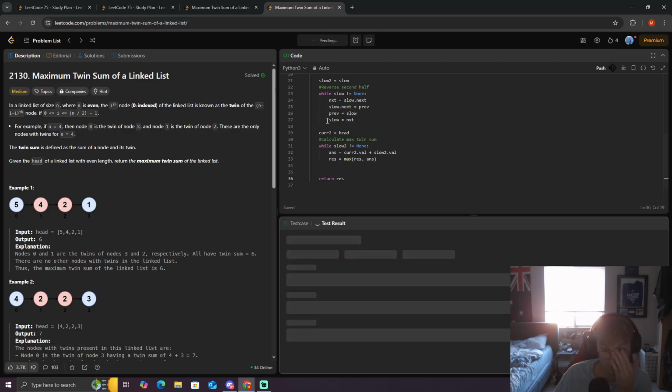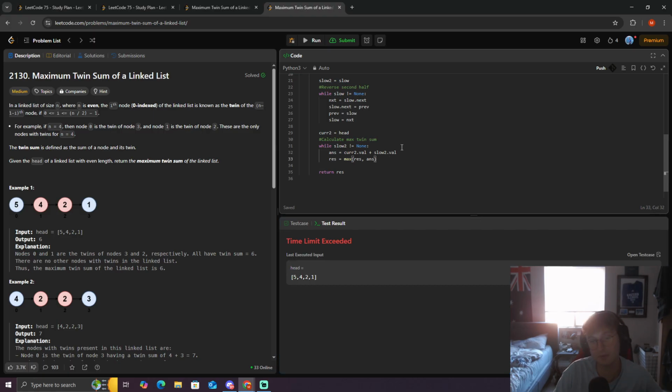Let's see if this passes. Kind of interesting, I didn't make any mistakes there. Kind of impressive. Doesn't look like it. I think we have made a mistake somewhere. Oh, we're not incrementing here. That's why. Slow2 is equal to slow2.next. And then we need to do cur2 is equal to cur2.next. Yay.